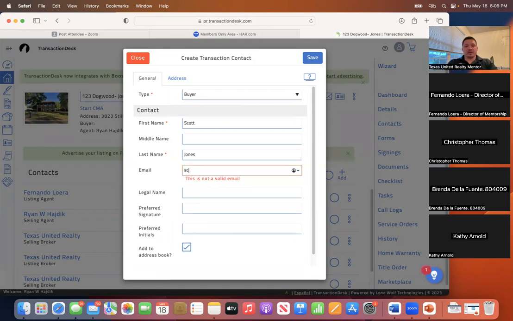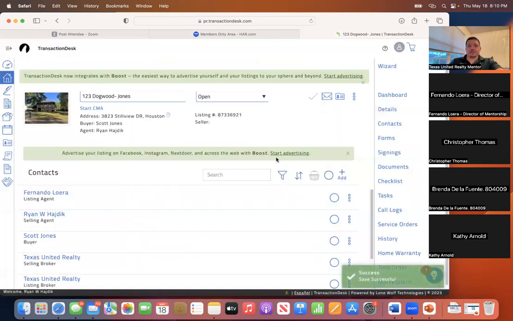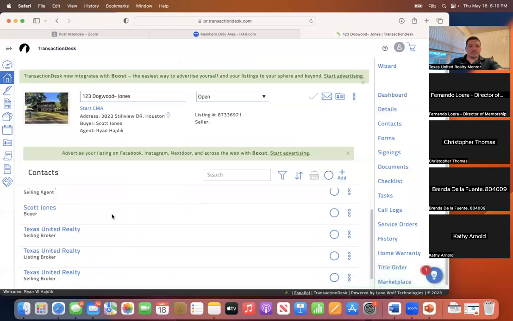So whatever his email is, scott@yahoo.com, whatever. If there's a different legal name, then you put it there, but I would put their name as it is on their driver's license, how you want it on the contract in here. Don't make a nickname. And you're going to hit save. So now we've got the buyer already in here.